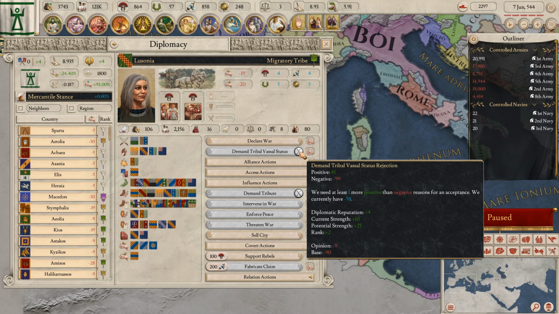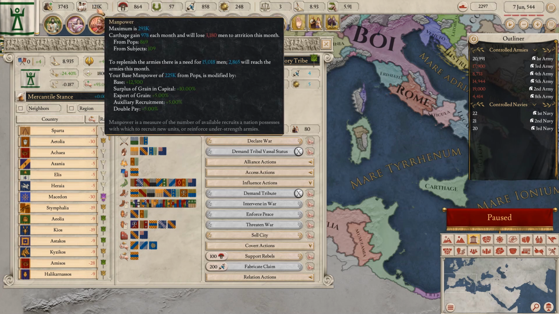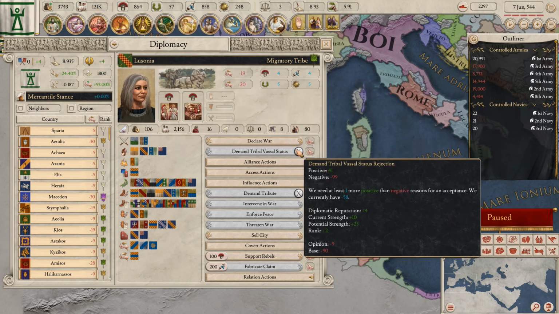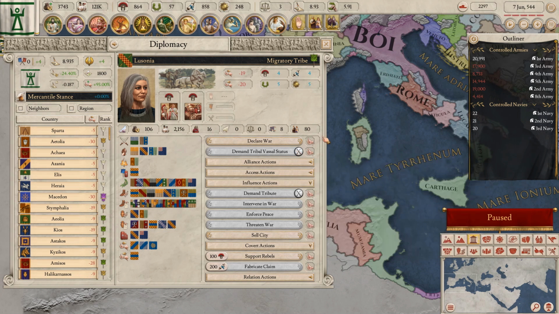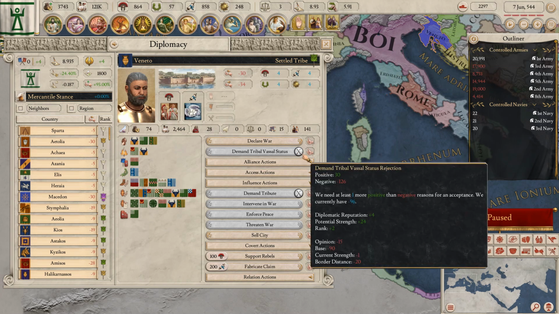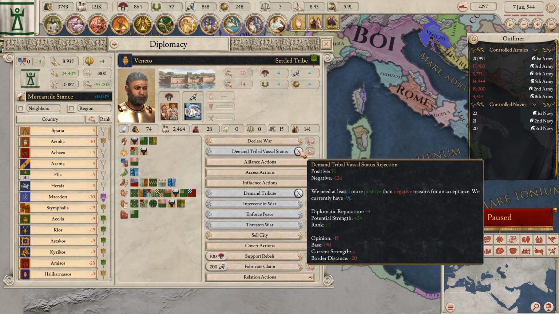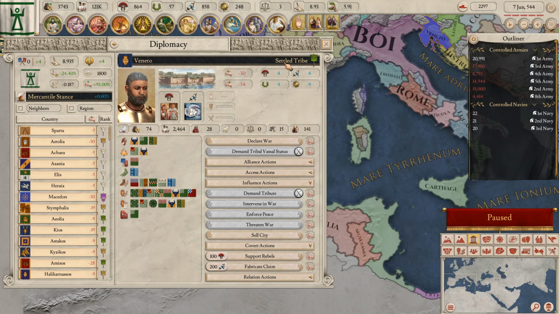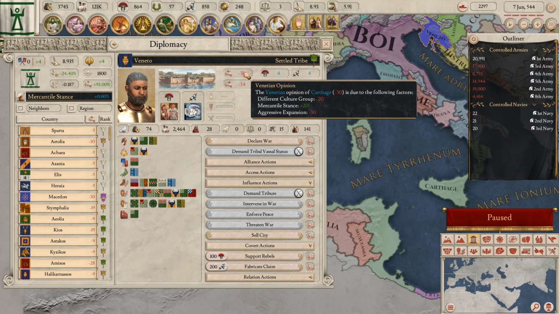Similarly with current strength, this can be positive or negative depending on your relative military might, and potential strength is reflective of how much manpower you have, so don't expect a very good score there if you're out of manpower. Other modifiers that can come into play are war exhaustion and border distance, as it's harder to convince someone the further away they are from you. Cultural and religious differences and aggressive expansion also play a role indirectly by affecting their opinion of you.